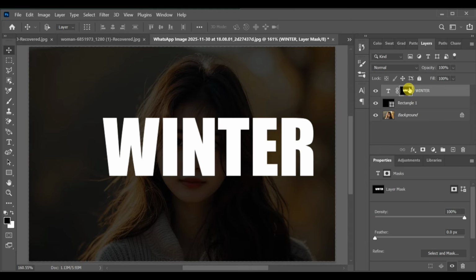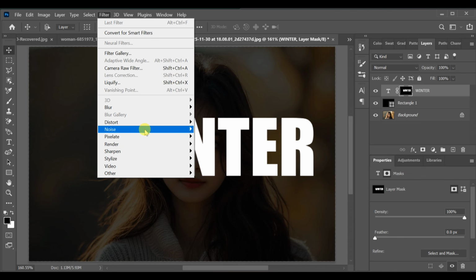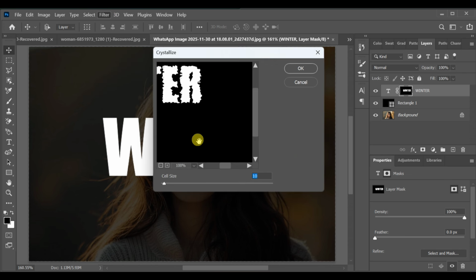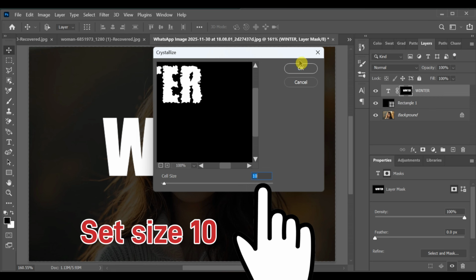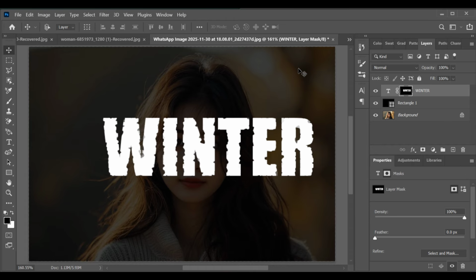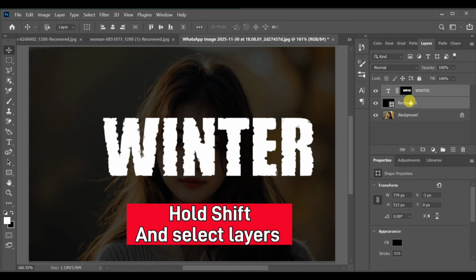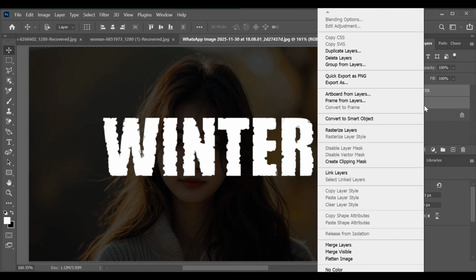Now select the mask layer and go to Filter, Pixelate, Crystallize. And set the cell size to around 10. Press OK. Next, select both layers by holding Shift. Right-click, open the settings, and select Merge Layers and merge them.